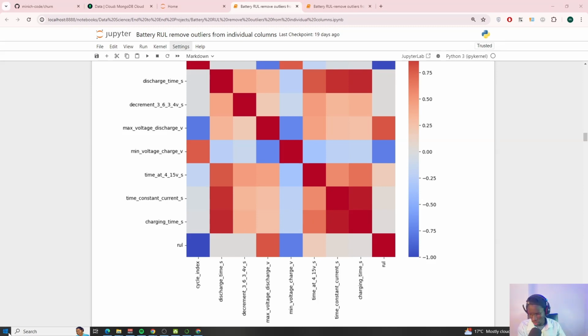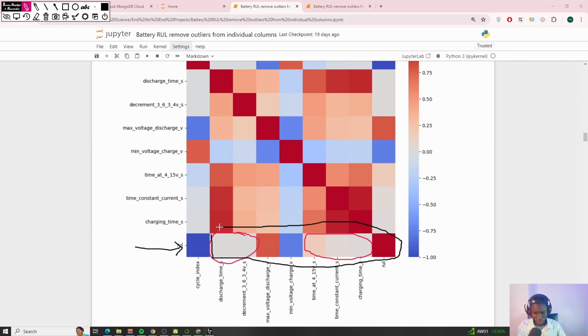Let me use a marker. You can see that for this, they are not highly correlated with our target variable. So this is the target variable. You can see how the different columns are correlating with the target variable. There's not much correlation between the target variable and this one.